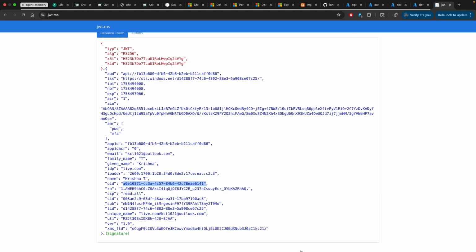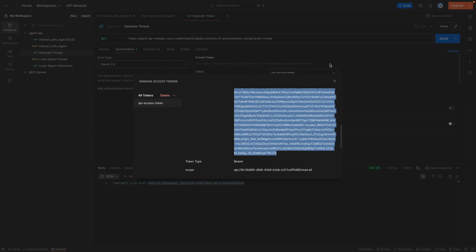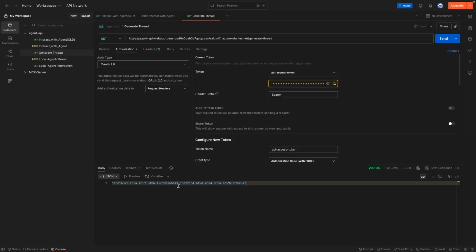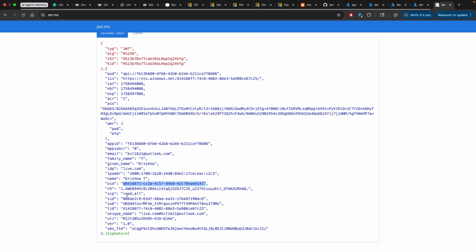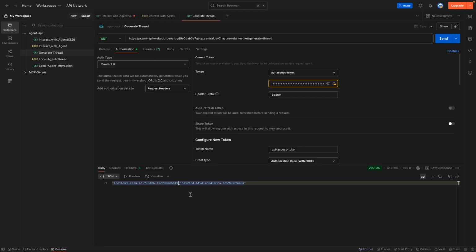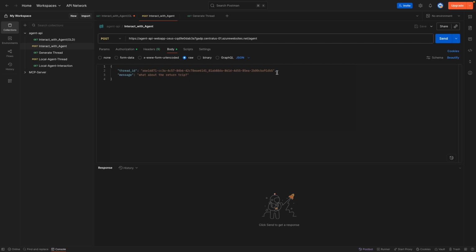And then if you go to the Postman, you see this object ID, which is A6E18168, right? A6. So basically, the prefix of the thread ID is the object ID, and then this is the globally unique ID. Okay. So let me copy this thread ID, and then when I interact with the agent, I need to copy the thread ID here, and let's ask the same question, right?